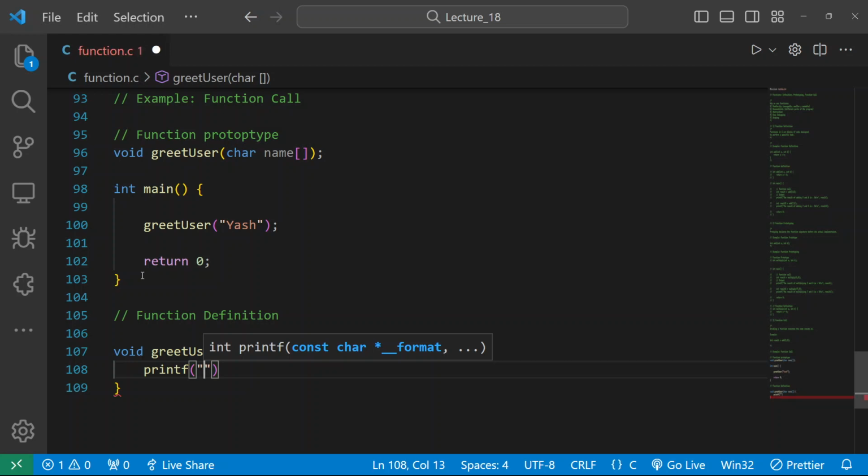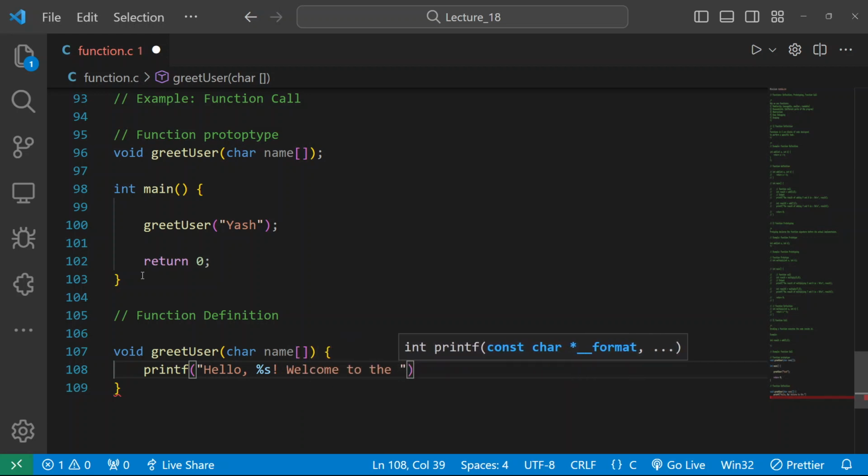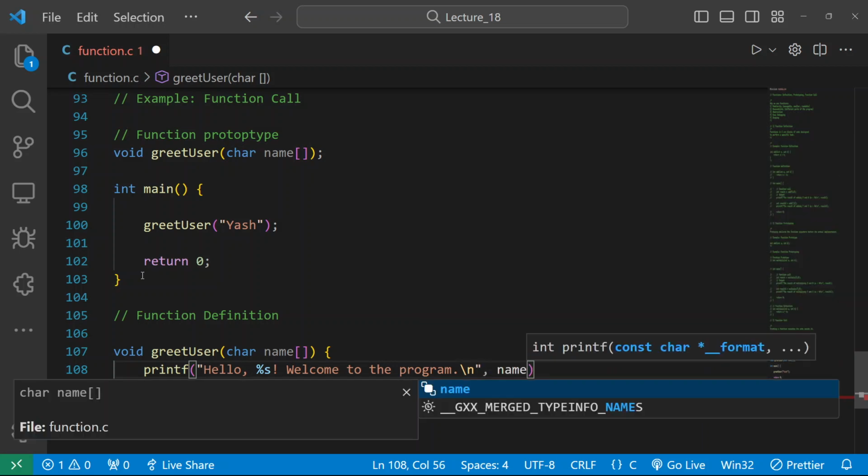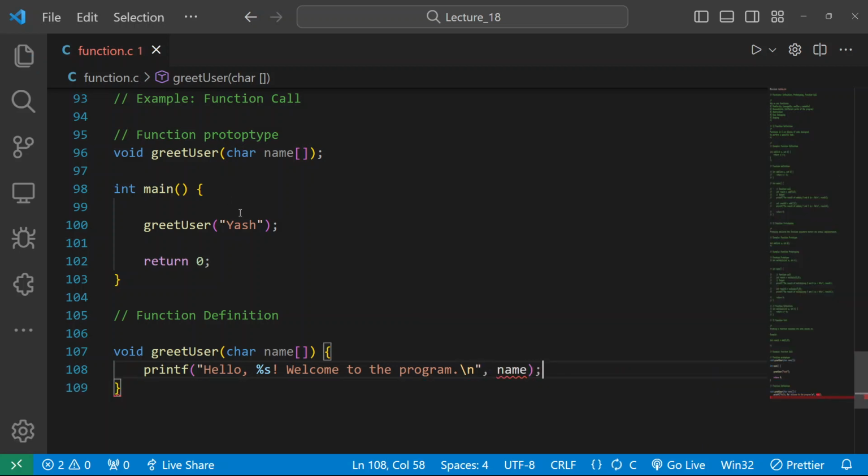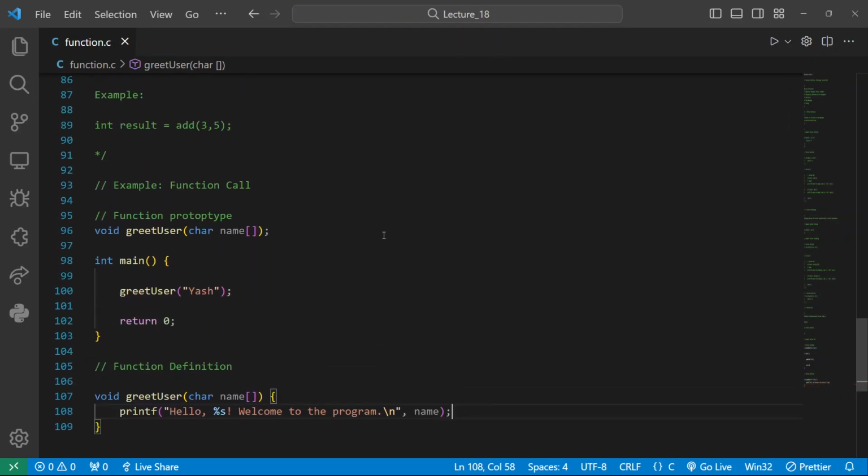Again repeating, I'm using a void type. Void does not have a return type. So, printf, hello, percentage s, which will be my name, and welcome to the program. This is a simple greeting statement I have written in front of you, and the percentage s will be my name. Okay, fine. You can see a very simple and easy thing I have done.